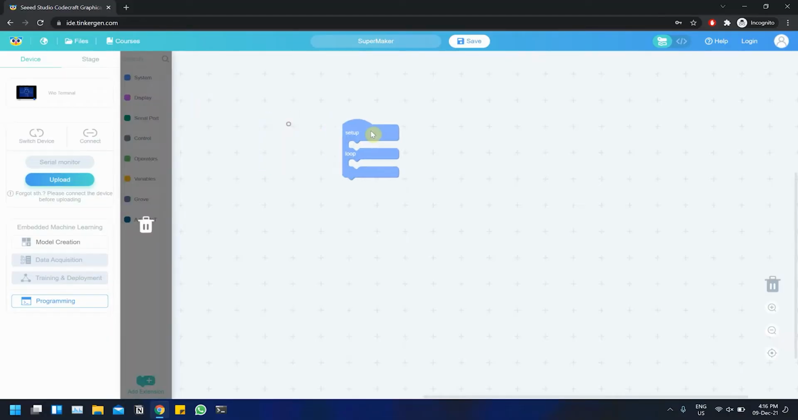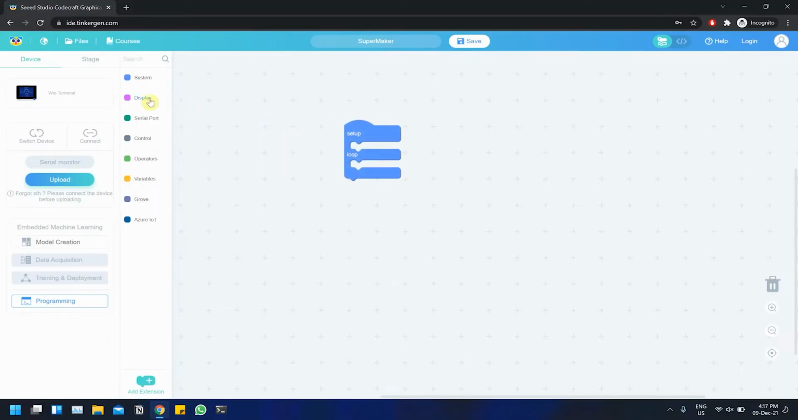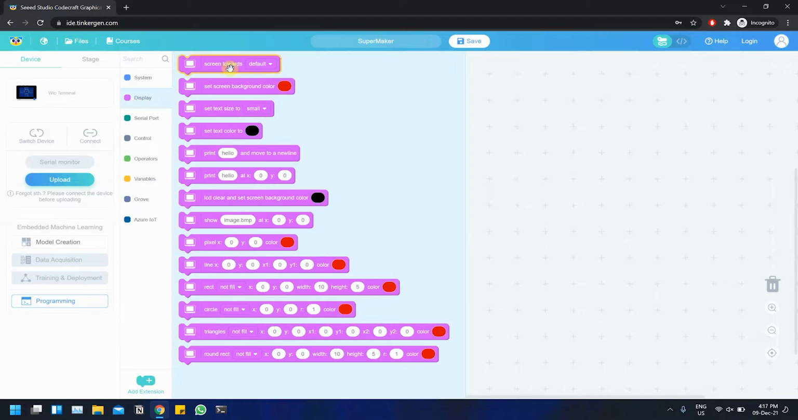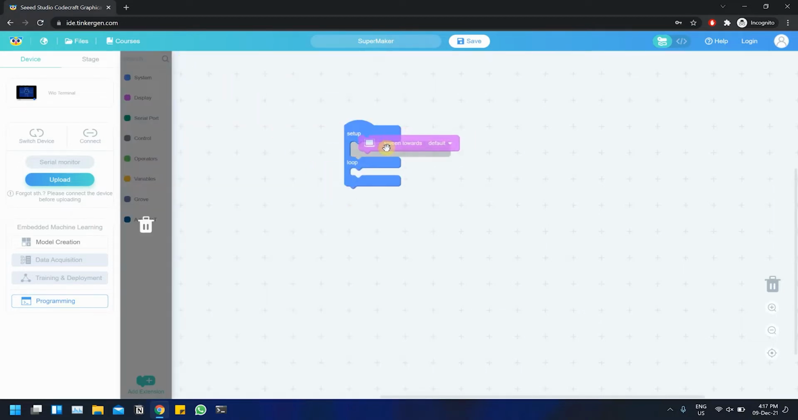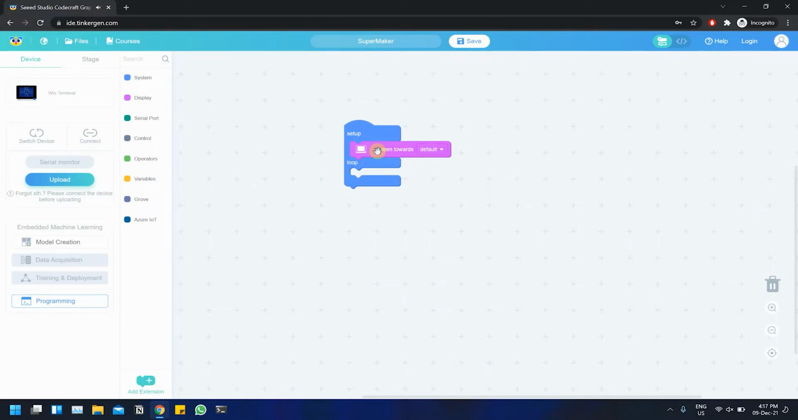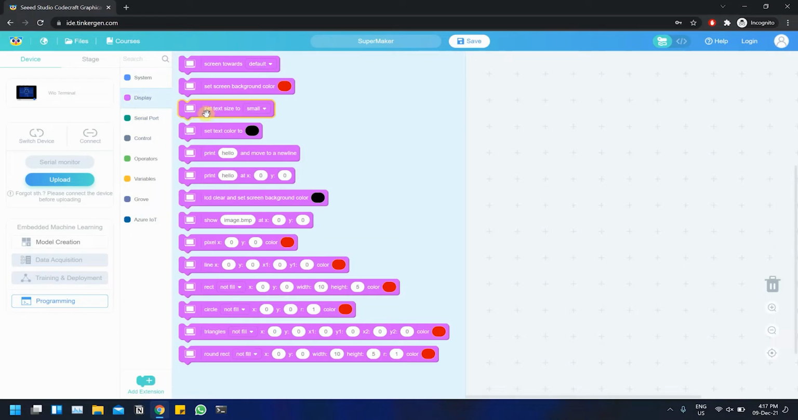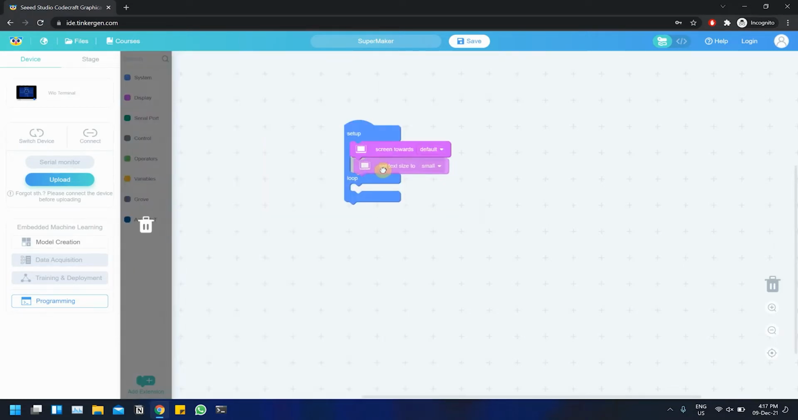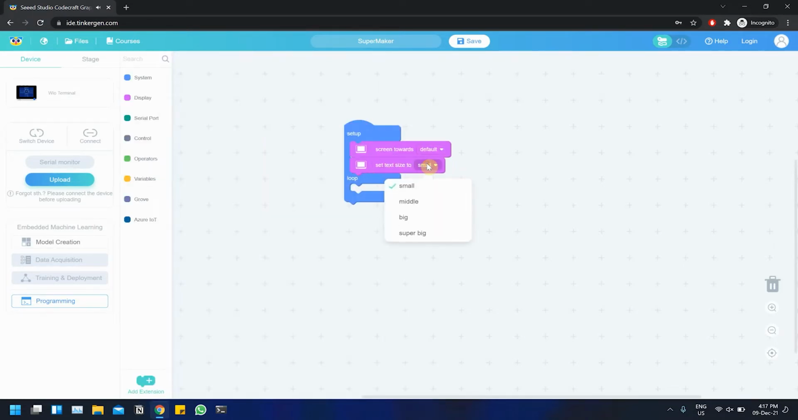So now, since I want to do a Hello World, I go to the Display tab and I drag the first one, Screen Towards by default. So this will set the orientation of the text block on the screen. So I will leave it as default, but you can do left, right, or upside down. Again, I go to the Display tab and I drag the Set Text Size block. Here I will set the text size to super big.